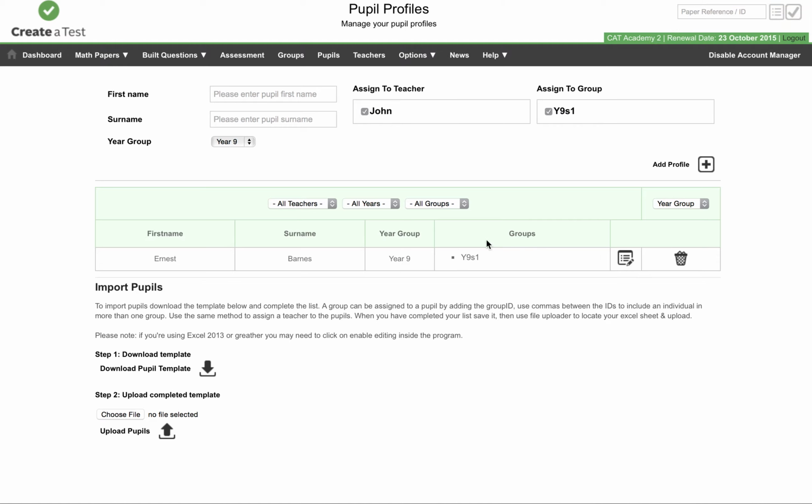My pupil's been added to my group and my teacher. So I can edit these details. If I want to add the next pupil, it has kept these selected, so it will put them in the same teacher, the same group, the same year. So it's reasonably fast. But if you've got hundreds of pupils to do, you need a faster way to do this. So we've created this import pupil function.